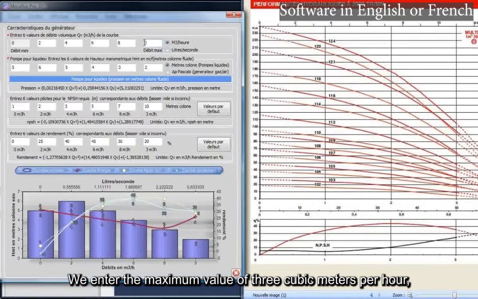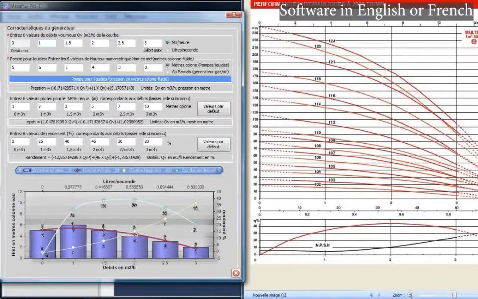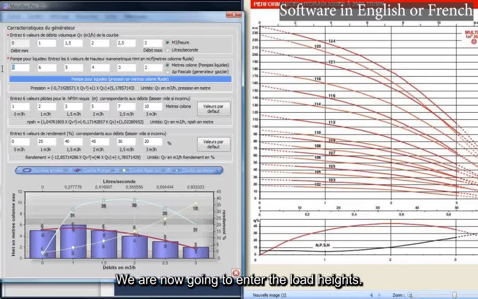We enter the maximum value of 3 cubic meters per hour. And we will enter intermediate values noted on the graph. And 1 cubic meter per hour. So we entered the flow range. We are now going to enter the load heights.